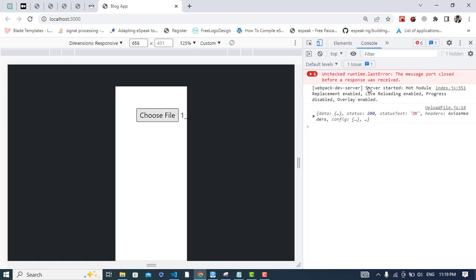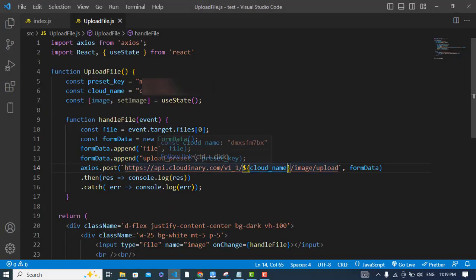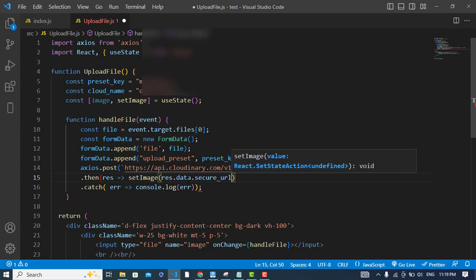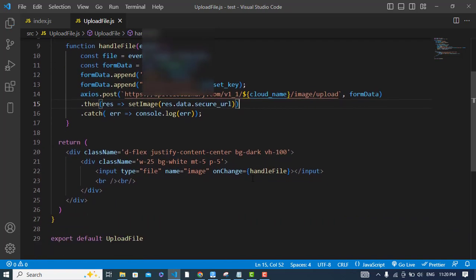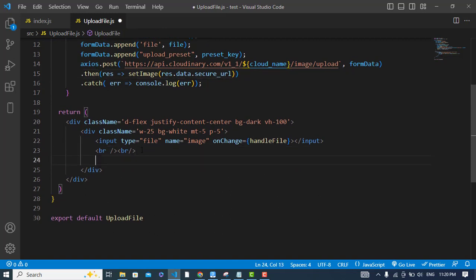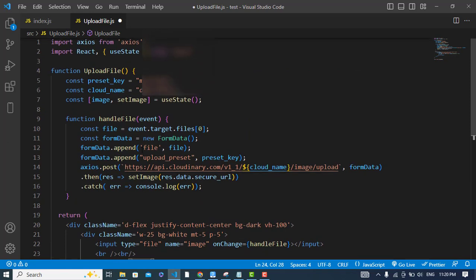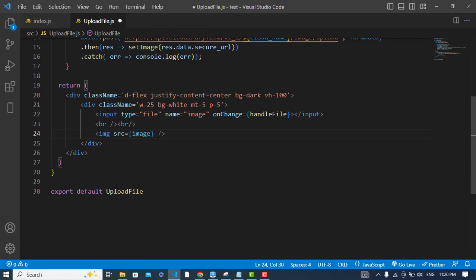In this data we just need the secure URL. So let's set our image now. Instead of this, we will now set our image. Set image, and here we will get result.data.secure_url. So after getting this image, now we will display it on the screen. Src is equal to the image that we have. We have name is image and class name is equal to width would be 100.